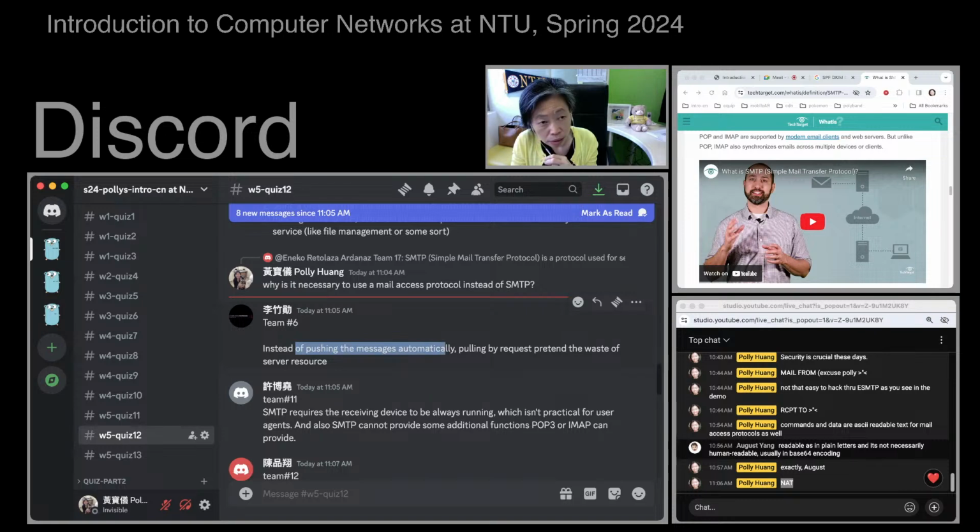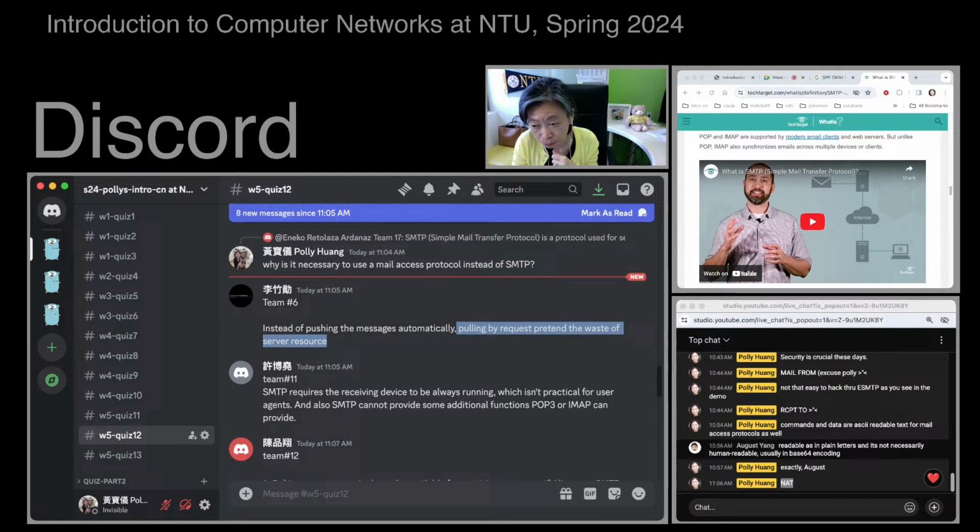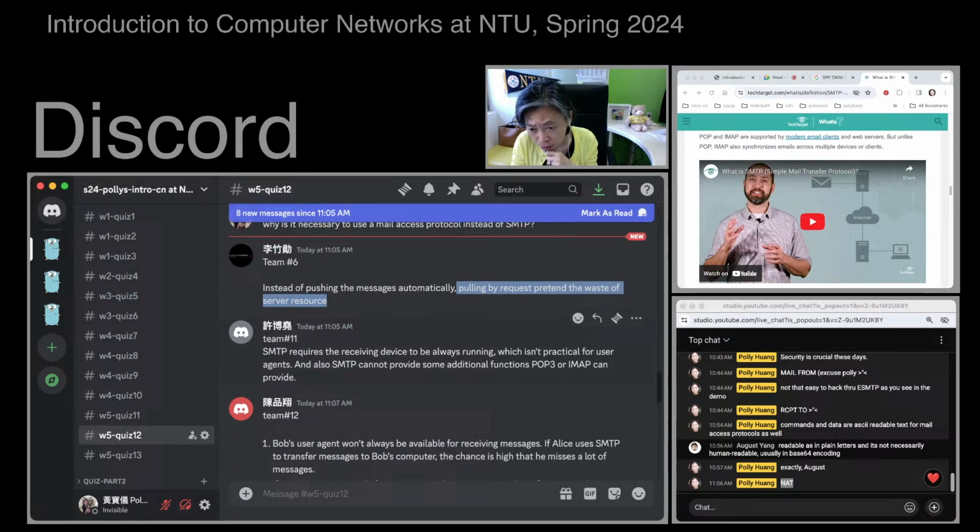All right, I think you guys are probably pushing, yeah. In SMTP, we push the message automatically to the receiver end, right? And so this time the user agent is pulling the mails, therefore an access protocol. Requires the receiving device to be always running. Perfect. Yeah.